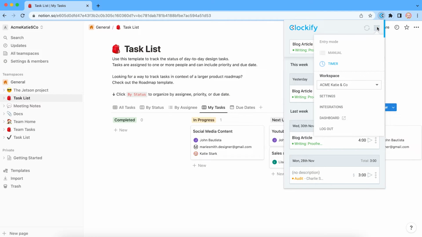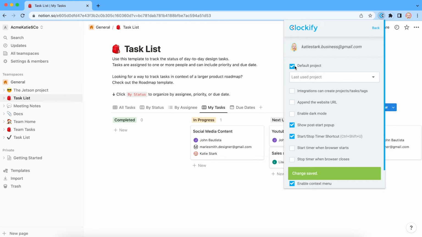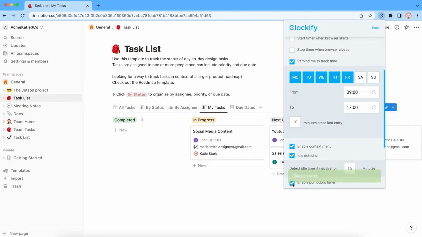The extension also comes with useful shortcuts available in Settings. In the list, you'll be able to set default projects, reminders, enable idle detection, Pomodoro timer, and more.